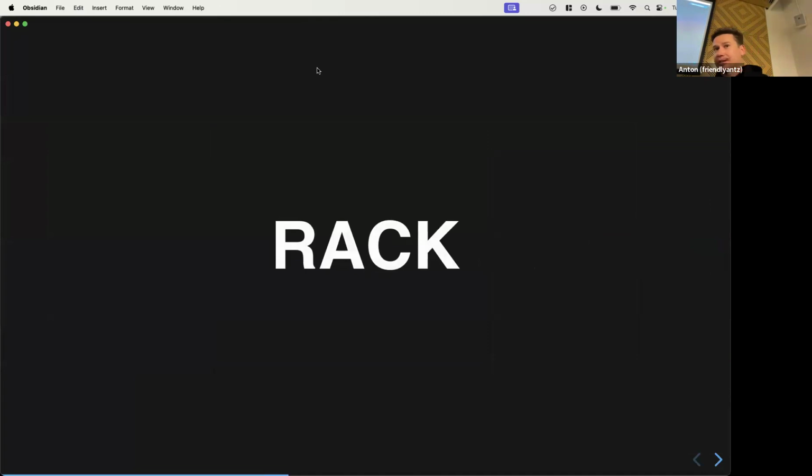The next one is Rack. Rack is a middleware. We all use it. You should learn it. I reckon you spend one or two days building a very simple application using Rack.